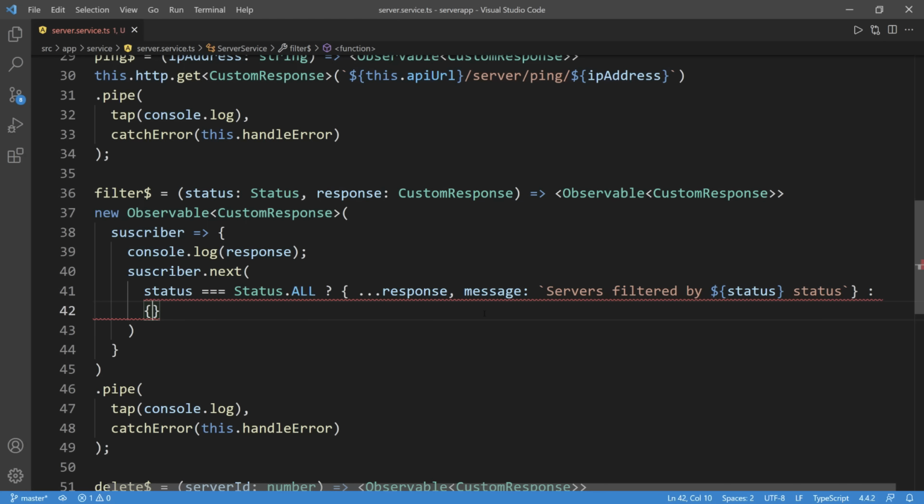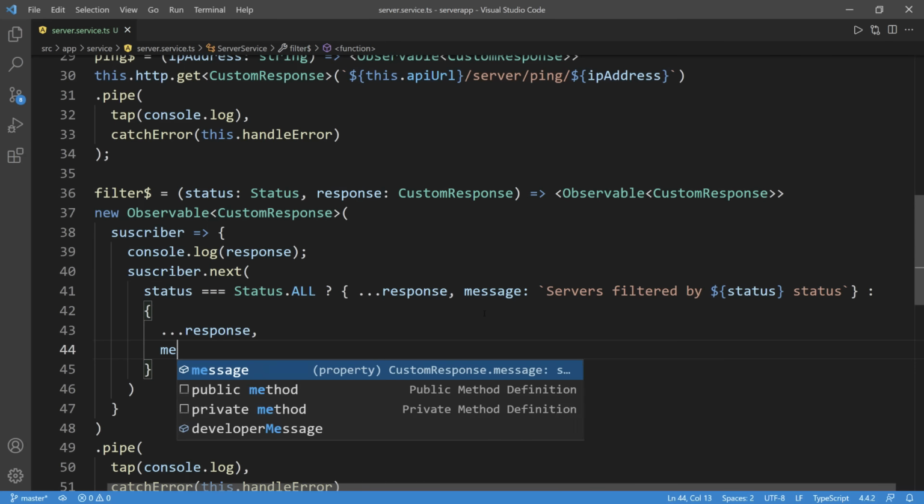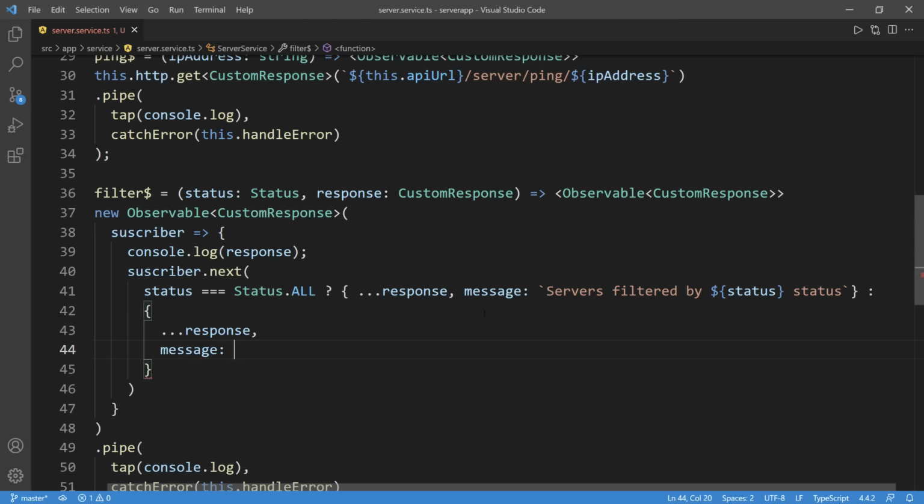So if this is not the case, then we need to return a different object. So I'm going to put open and close curly braces again. I want to spread everything in the response again, so I'm going to say response. And I need to override the message again. So the message is going to be similar. We're going to say, server have been filtered by whatever status. And the way that I'm going to do this is by checking to see, after I filter all of the servers, do I actually have anything?